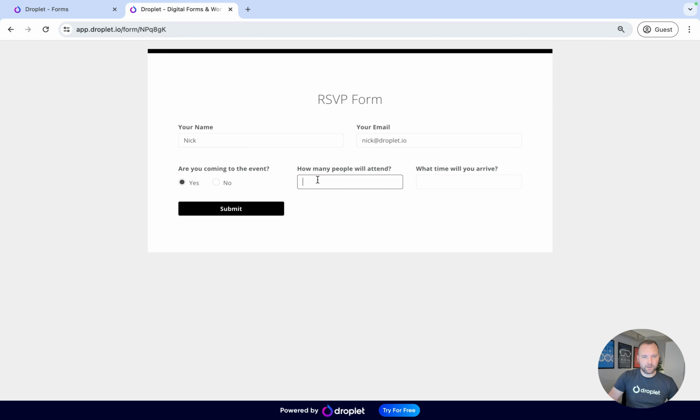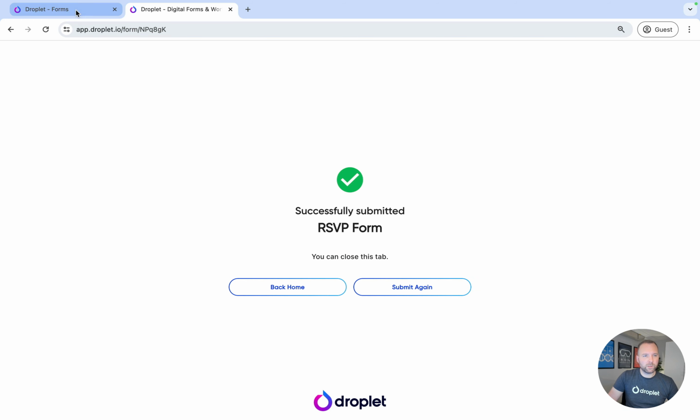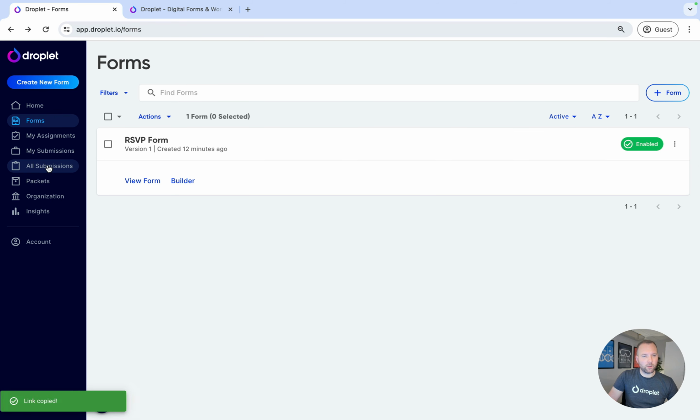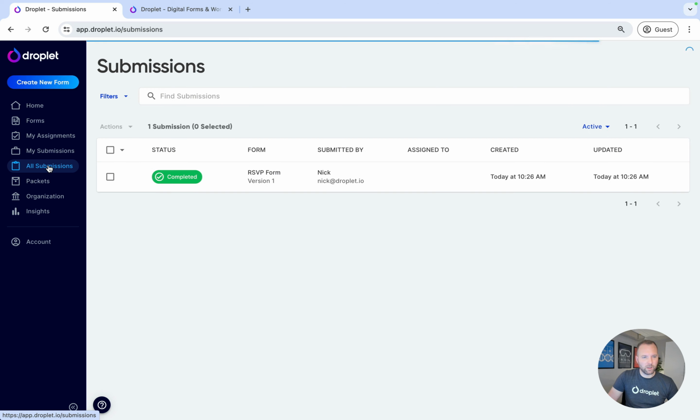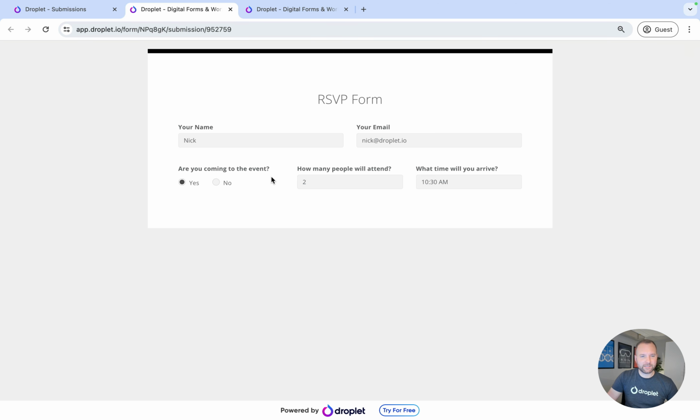I am coming to the event, 2 people are coming, and we'll be there at 10:30. Submit. Once you have submissions collected, they'll appear in this all submissions area. This one jumped right to the completed status because we didn't have a workflow. But if there was a submission in progress, this would say in progress here. I could click to open this and see exactly what was submitted.